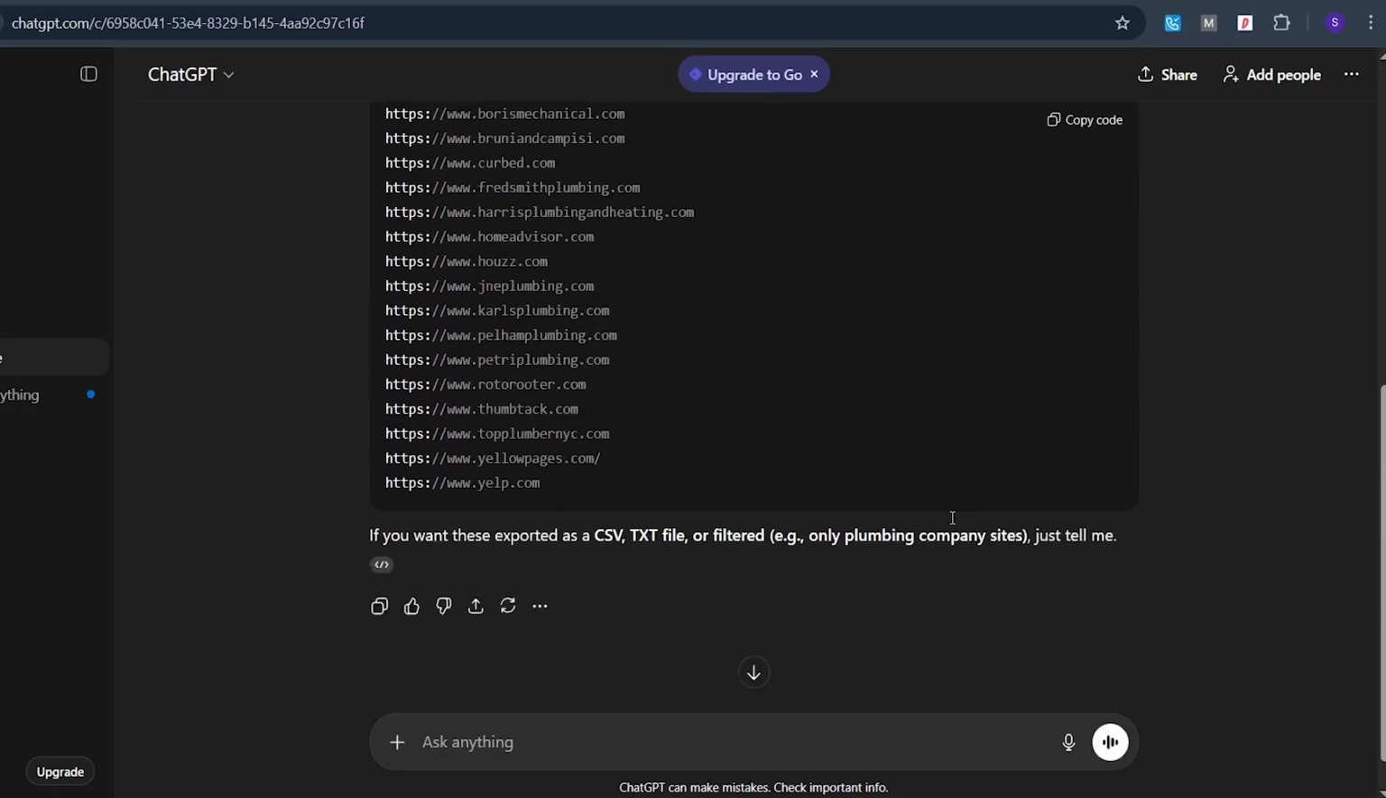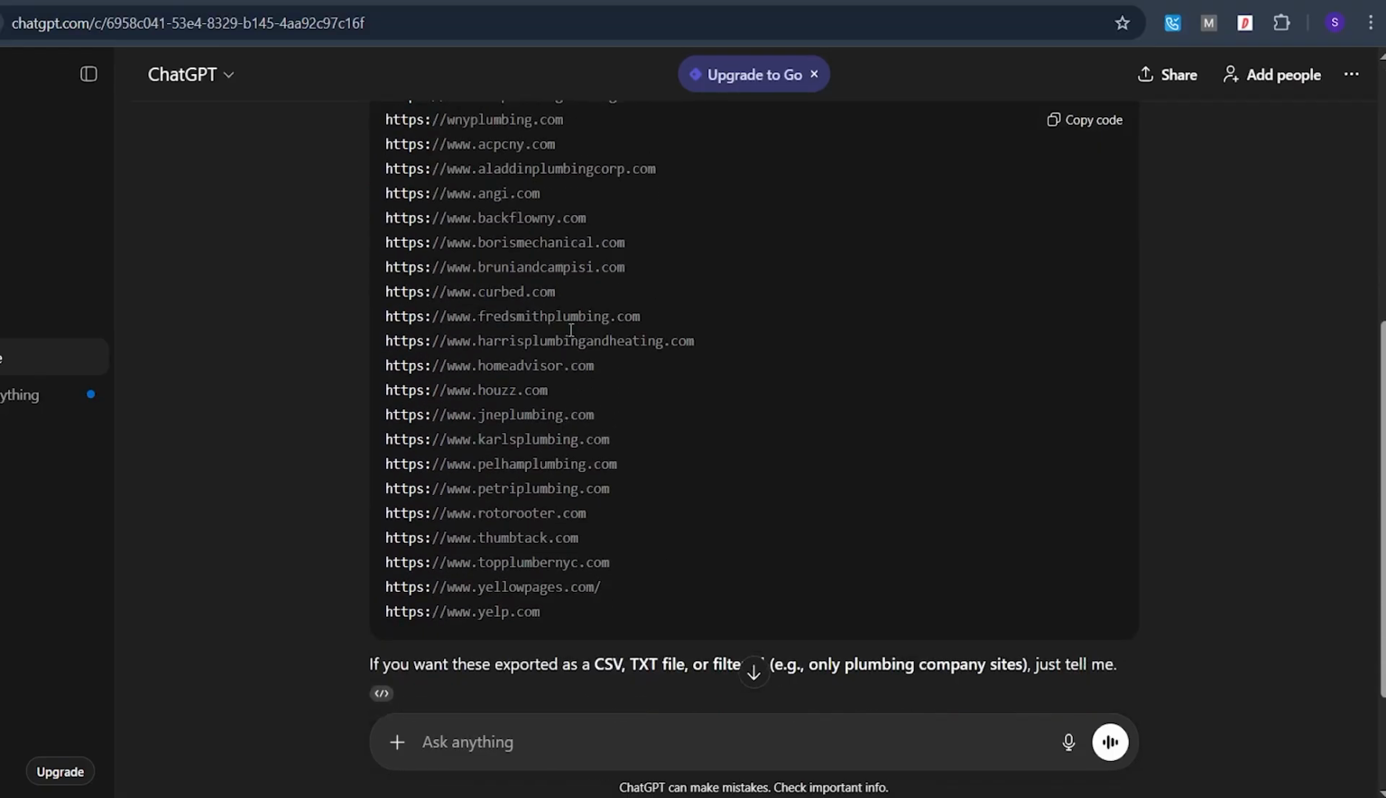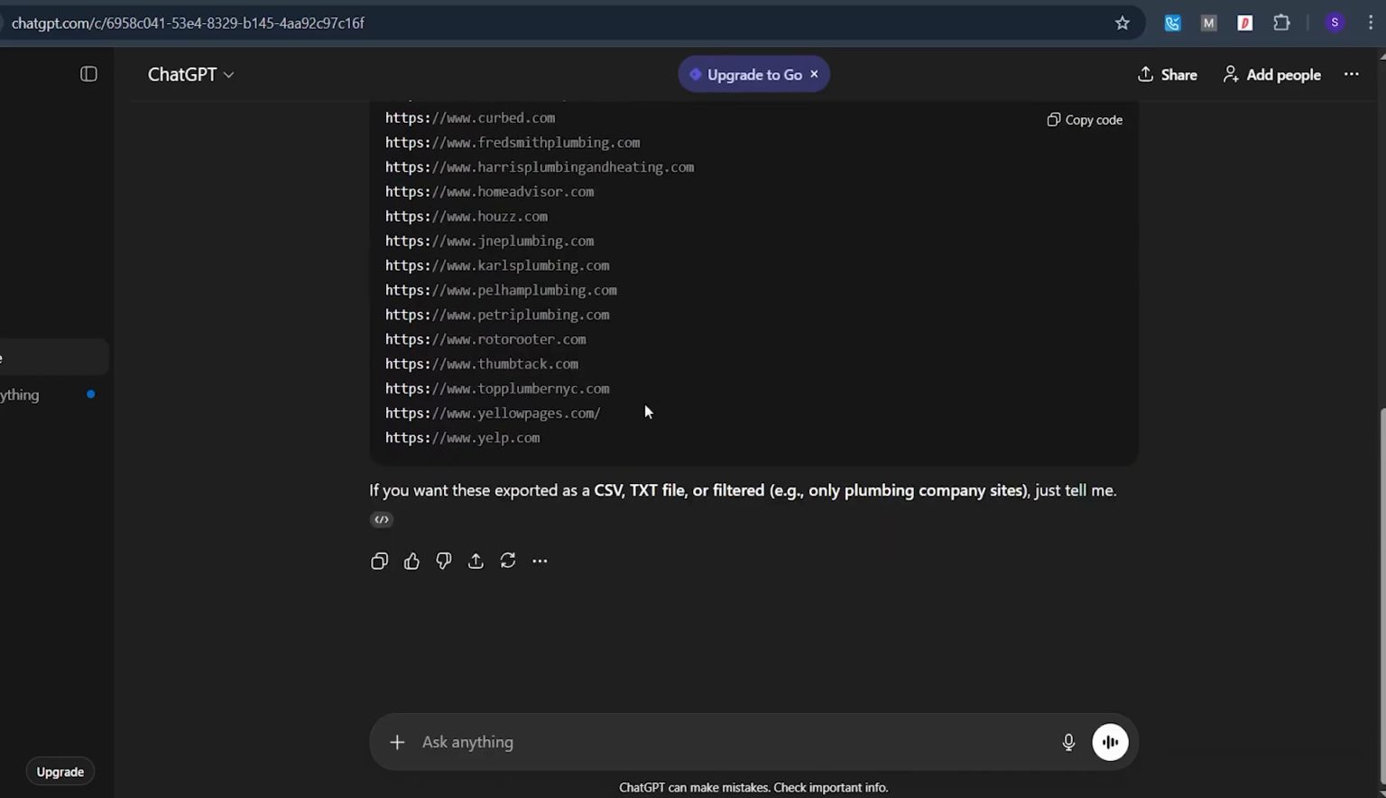So now, as you can see, these are the list of websites, right? We got so agoodplumber.com. We can even ask ChatGPT to remove all the business directories from this. We know that Yelp is a business directory. We know Yellow Pages is also a business directory. So we can ask it to remove all the business directories from the list.